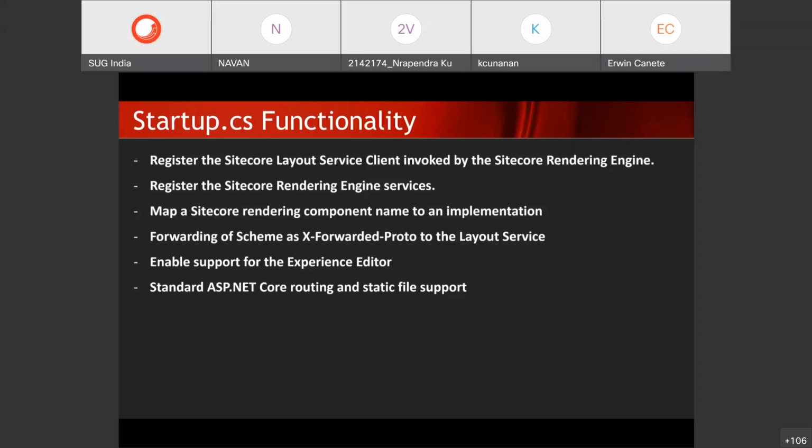Actually, you don't need to write any code. If you just put the sitemap file, it automatically shows it for you. So that's a great thing. Standard ASP.NET Core routing and static file support. This is where I was talking about controller mapping and all that.